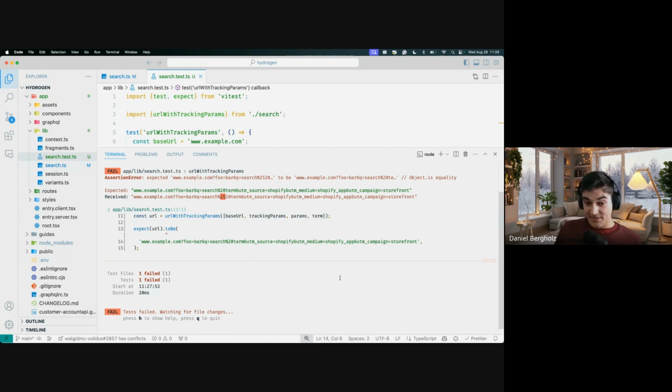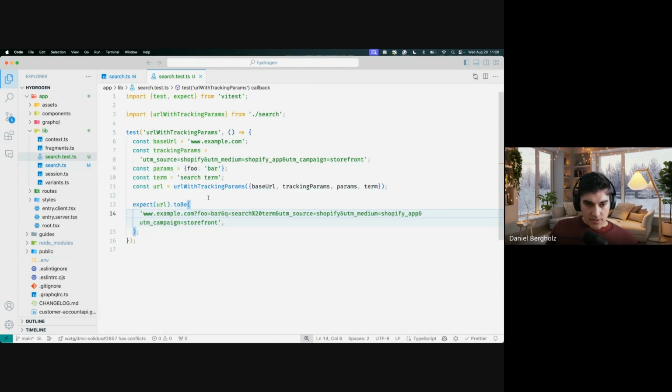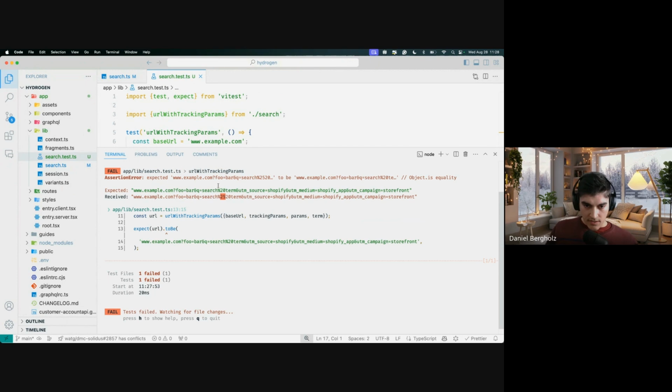And what is this? Apparently, we are passing a parameter, a search term here. This is a string with a space in the middle. And typically, when you're URL encoding a space, you'll get a %20 as an encoded space. And we're not getting that. We're getting a %2520 instead of %20. Now, what is going on here?